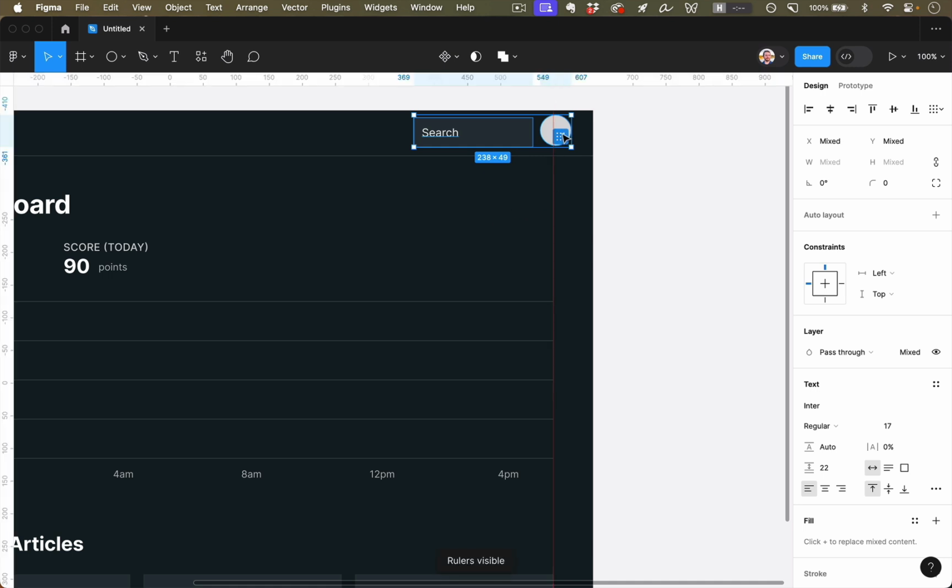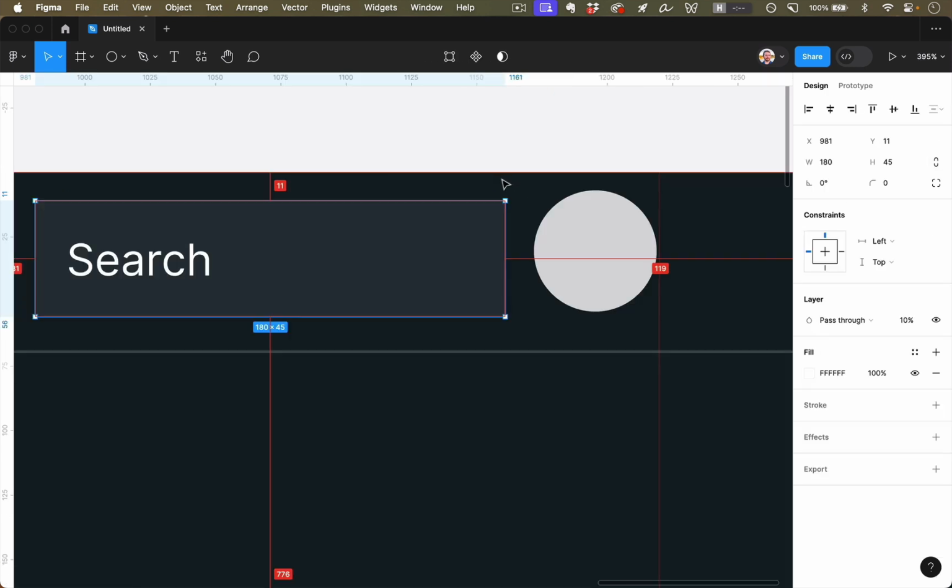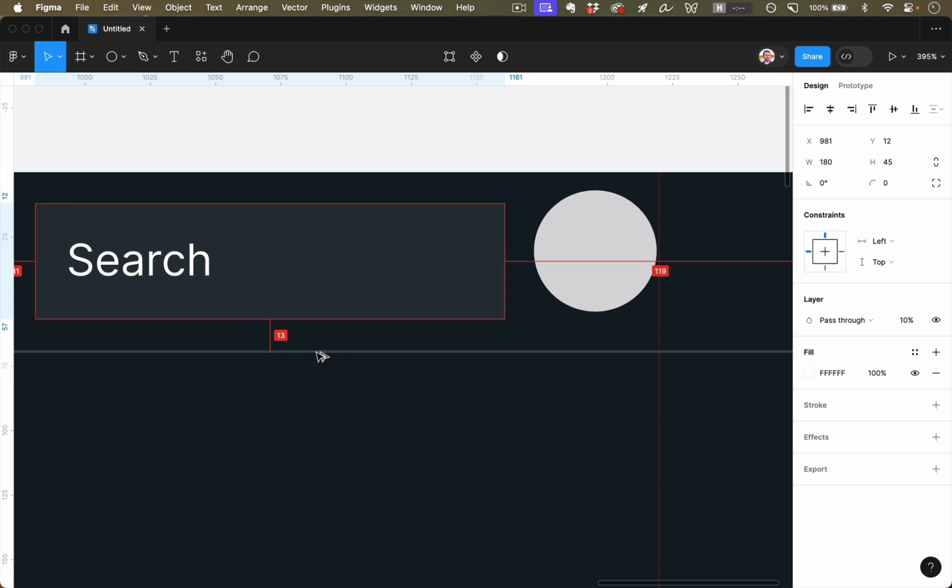And of course, by pressing Shift R, we can see where our rulers go and constrain things to line up there. And I'm just going to real quickly fiddle with the spacing here. I'm going to make things consistent on both the top and the bottom, say 12 pixels of spacing.